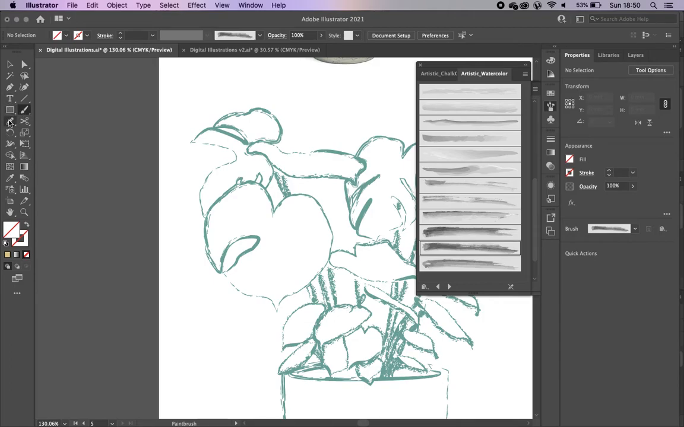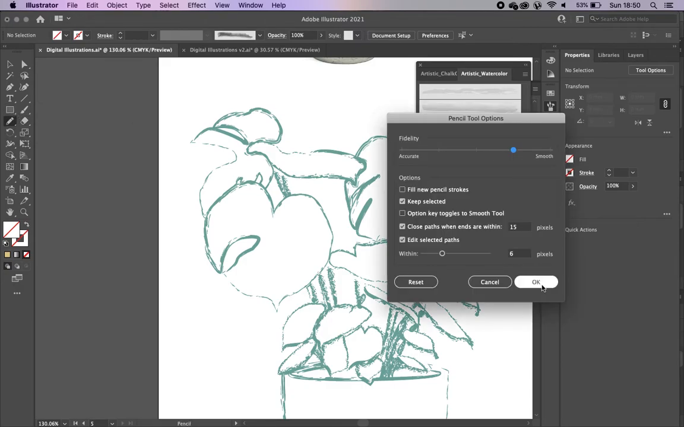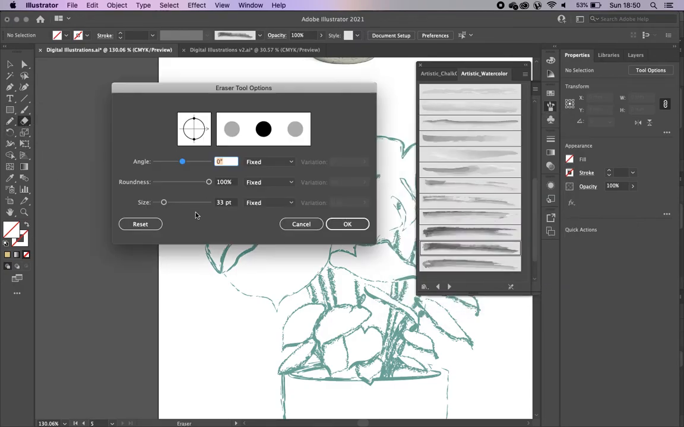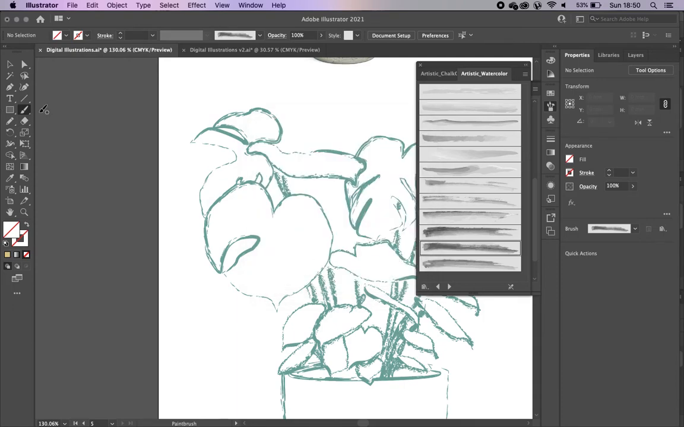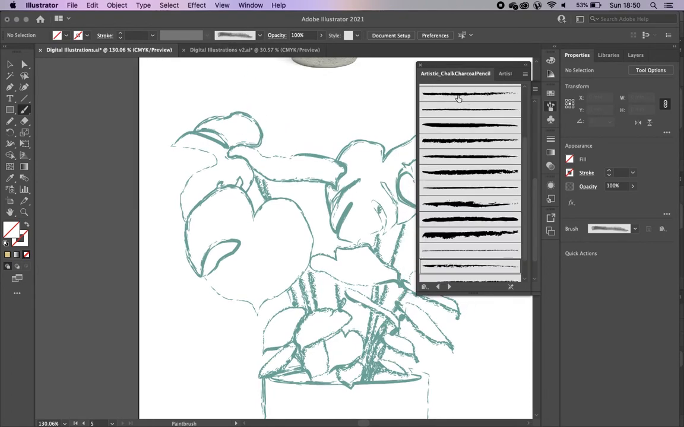Now with the paintbrush and the eraser tool, if you double click them, and it's similar to the pencil when we were looking at that smooth setting, with your eraser, if you double click it, you can make it bigger and smaller. Same with the paintbrush. If you double click it, you can change it to smooth to accurate. So you get to open up those extra settings. And then the same thing again with the paintbrush, you can use your brushes. So if I go to one of my brushes here, it's going to do it in yellow and it's going to do it 1 point, then I can add my detail on with that brush.